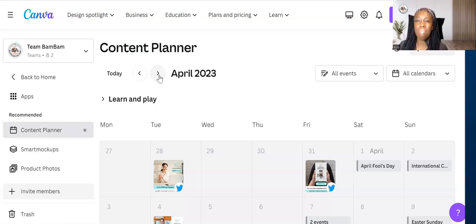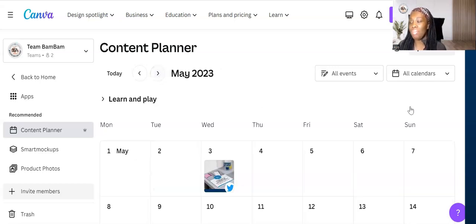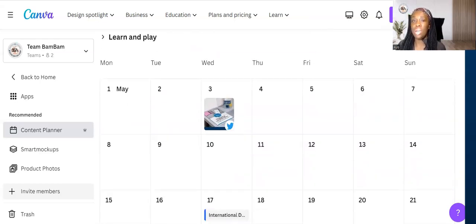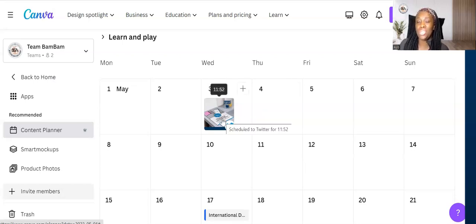Bear in mind, sometimes Canva, when it comes to the calendar, they can set you back quite a few months. So you need to make sure that you select the right month. And then you can see right here, there it is, the scheduled post. And what I love about this, if you are scheduling the same post, you can tell which platform, which channel that it's going to go towards because it'll have the icon right beside it. So now I know on May 3rd, Twitter is going to get my scheduled content that I just created.